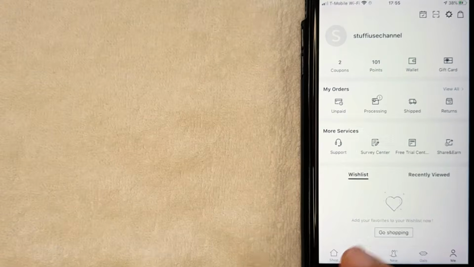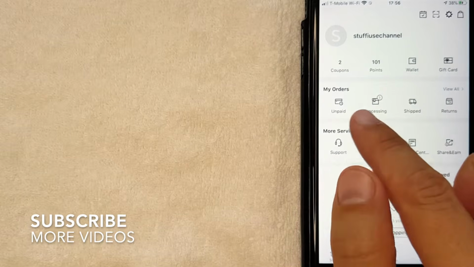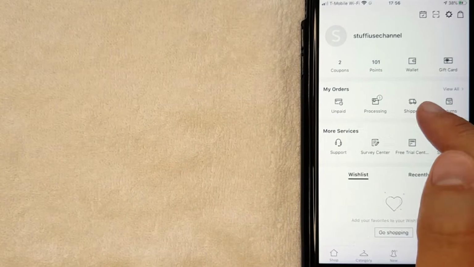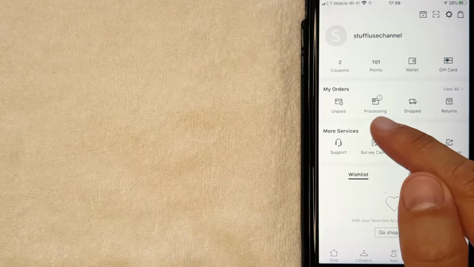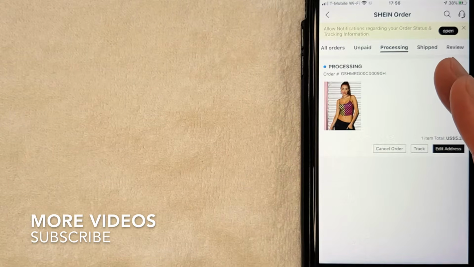Okay, guys, I went ahead and opened up my Shein app. This is the home screen, but if you want to go ahead and cancel an order in Shein, what you want to do is go ahead and find where the order's at. So they have orders that are unpaid, processing, shipped, and returns. So for me, I just have one order processing right now, so I'm going to go ahead and click right here. Okay, guys, I went ahead and pulled up my order, and this is the Shein order form.